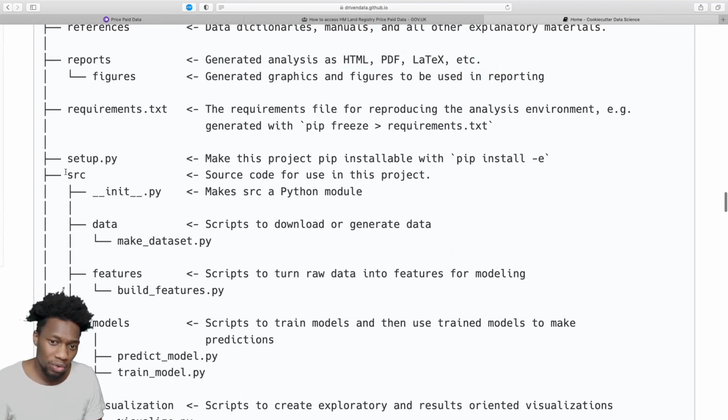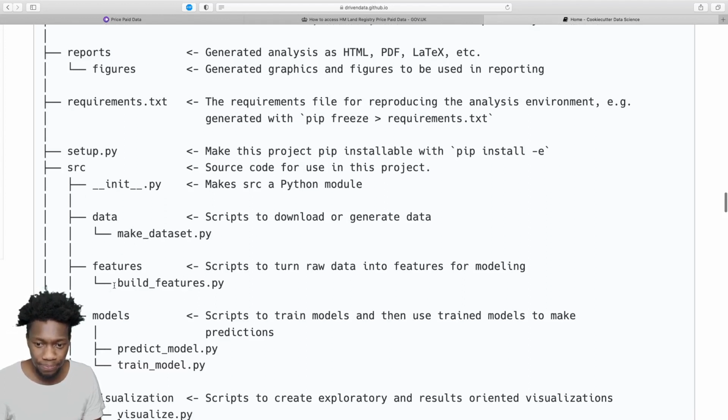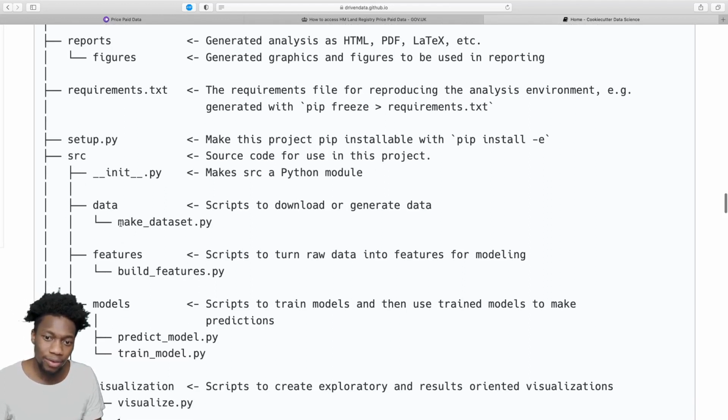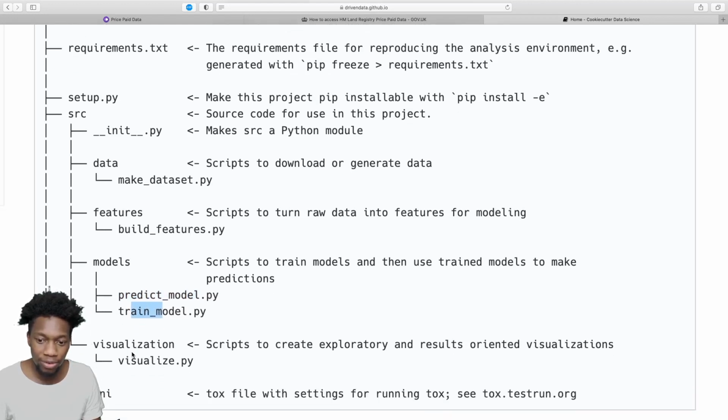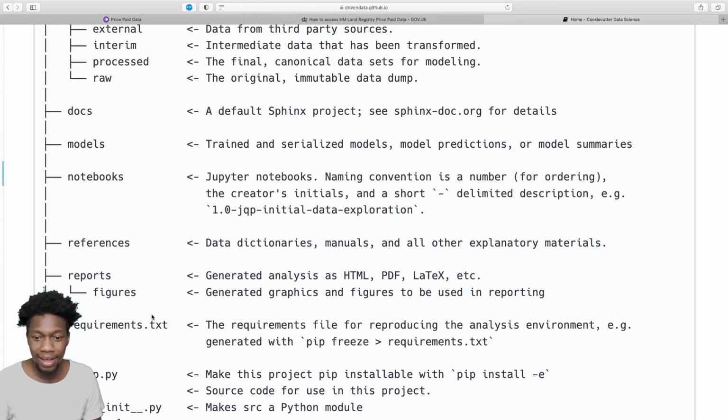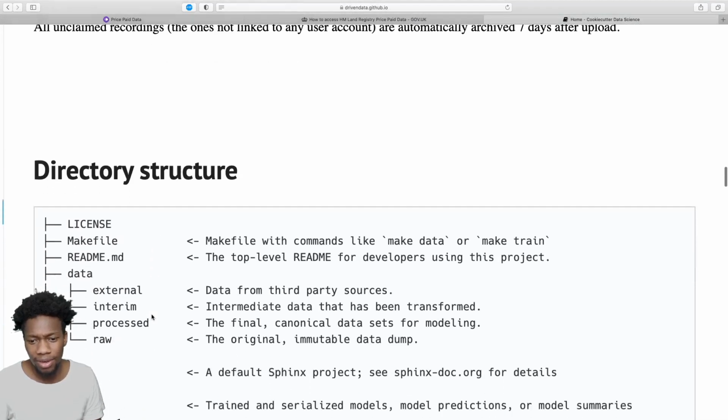Then the source scripts will be in here. Make data sets might be my ingestion script, where I actually ingest the data in. Then there are models, model predict, model train and all of that stuff, and visualize.py, where all my visualizations will be. I'm going to try to make everything neat for you guys. Does it have unit testing here?